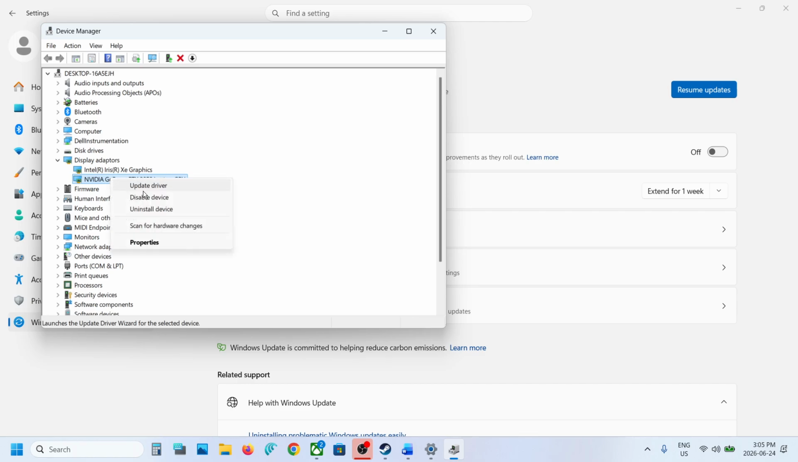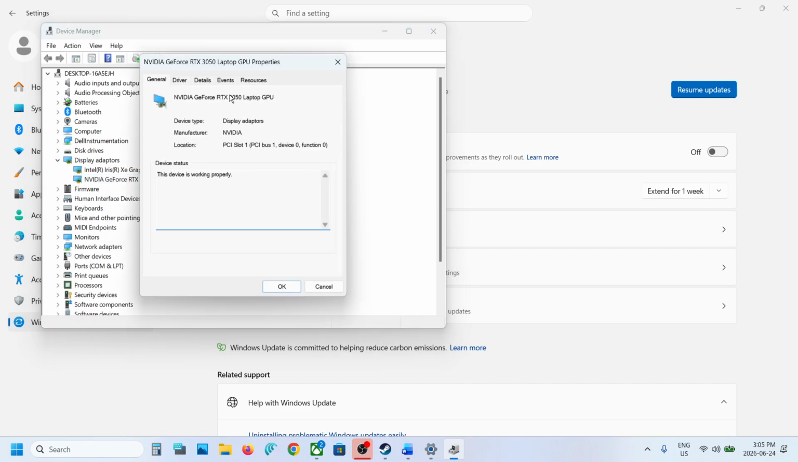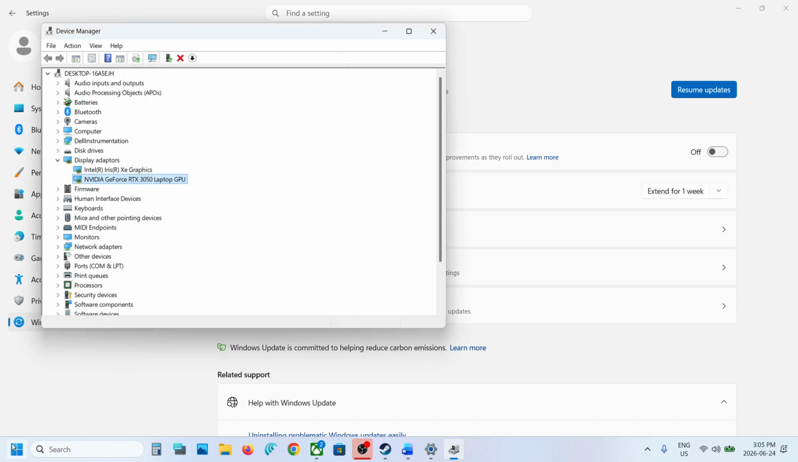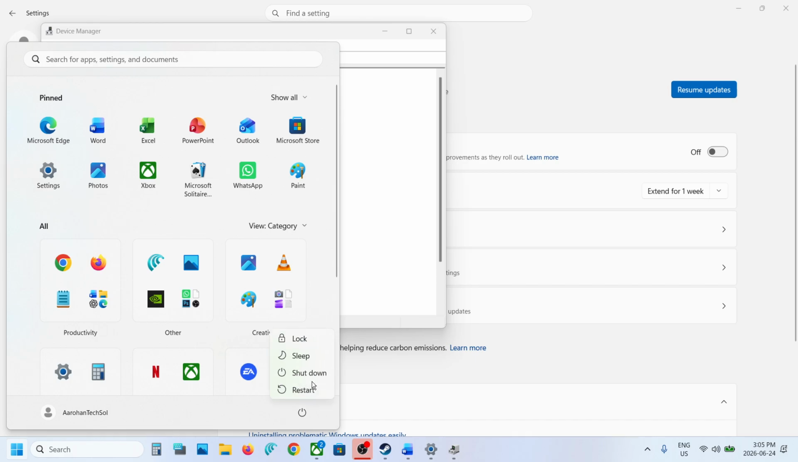Right click on your AMD graphic card, go to properties and then go to the driver tab. Now over here, if the rollback option is highlighted, click on rollback, and once the rollback is done, you can restart your computer, and after the system restart you can check.